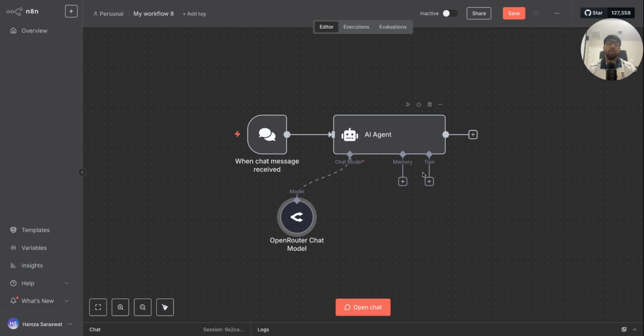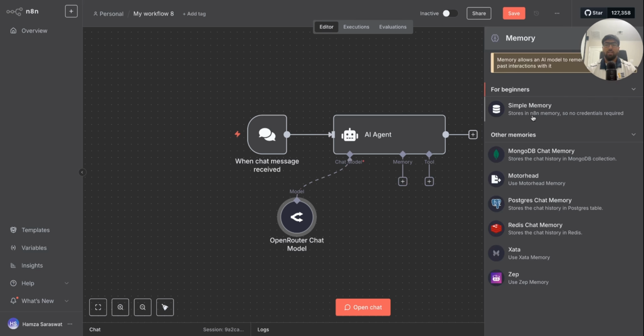Now, the memory tab here is only relevant if you're going to be making a chat model. You can use the simple memory, or you can set up your Postgres.